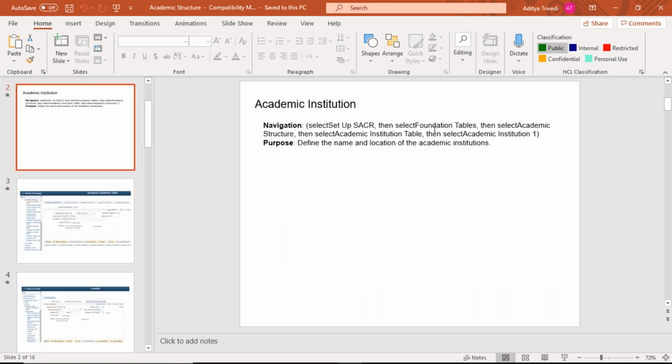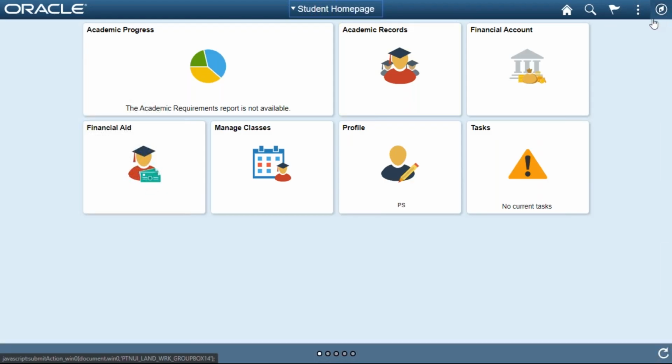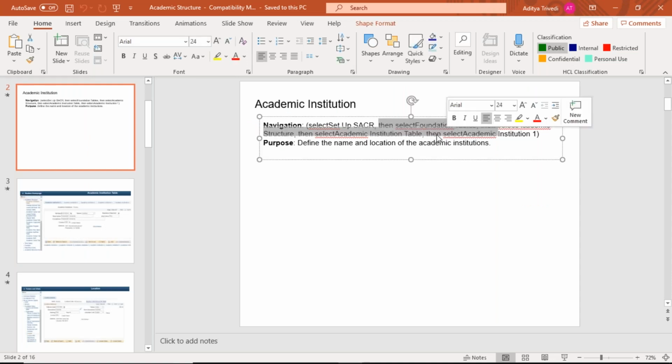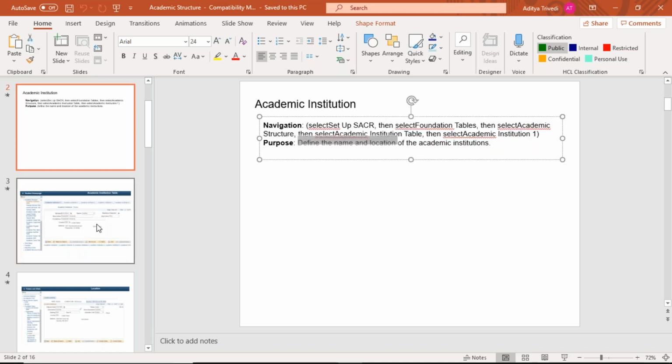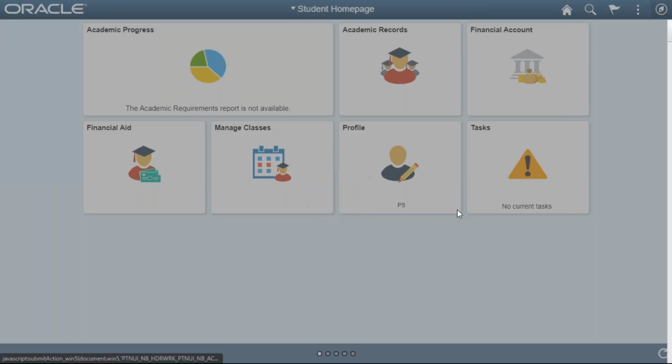So basically these are called foundation setup in PeopleSoft. You don't need to jot down any navigation because it's already mentioned in the slides. You can see that this is the foundation table setup, and I have mentioned here what the purpose of this is. Okay, so I'll just log in to the system and show you.